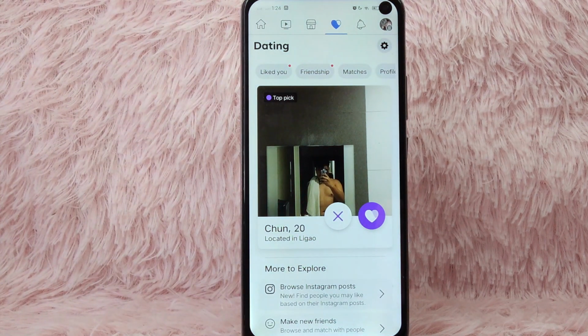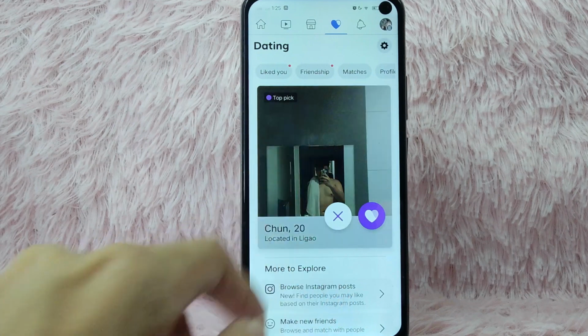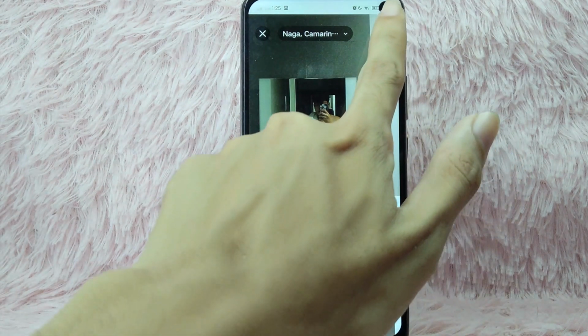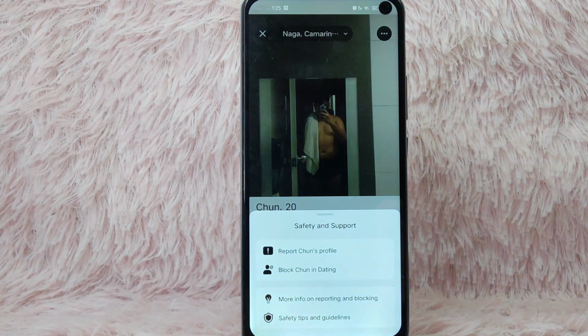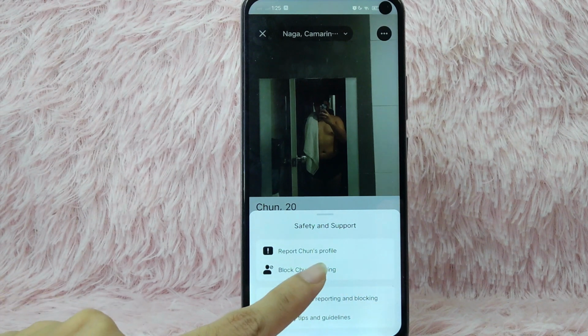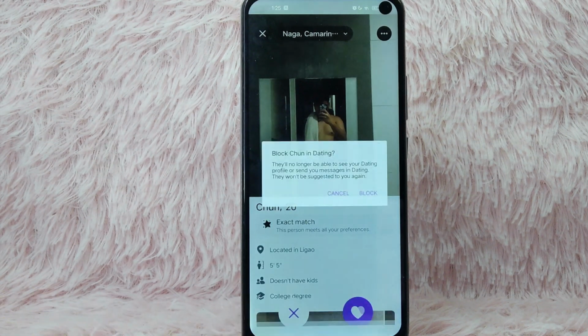And then in here, to block a person, simply tap on the profile of that person that you want to block. And then in here, you will see a three dots icon at the upper right corner of your screen. Simply tap on it. And then in here, as you can see, Block in Dating. Simply tap on this Block in Dating.